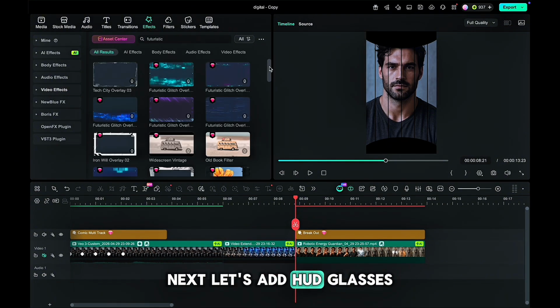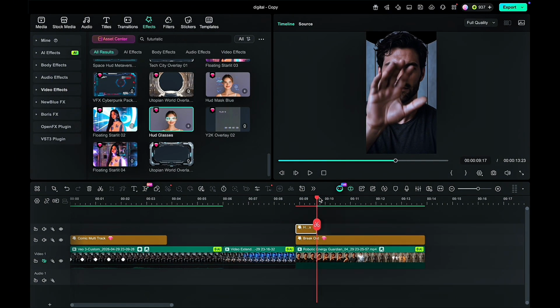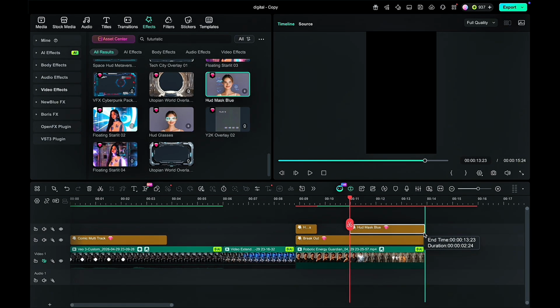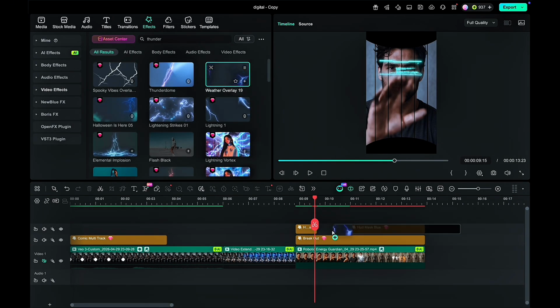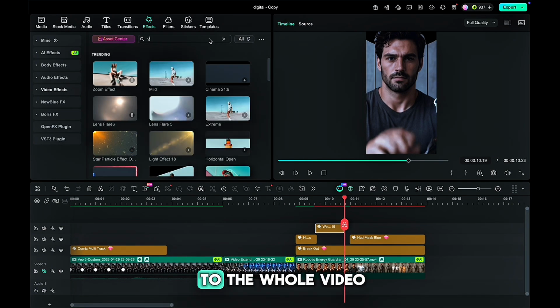Next, let's add HUD glasses. Then let's add HUD mask blue. You can also throw in a thunder effect right when he reaches his hand out. To finish the visuals, add a vignette to the whole video.